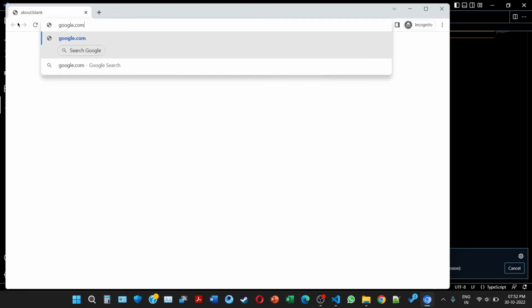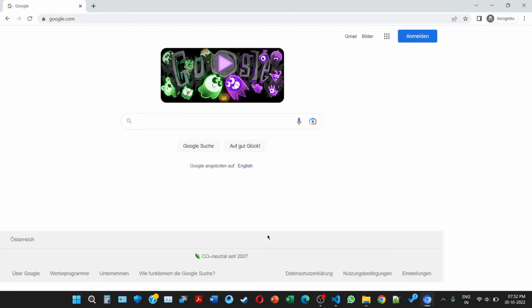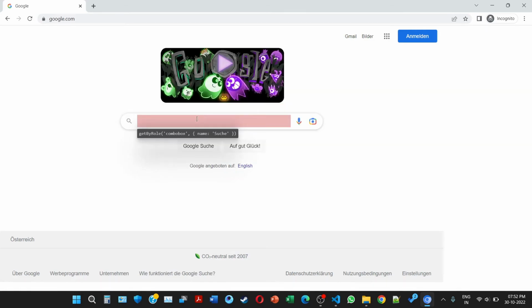It created test-2.spec.ts. If I go to google.com, I will just select this. When we hover over any of the elements, for example this text box, then we get the selector properties such as getByRole, combobox, name, and this is for every single element.